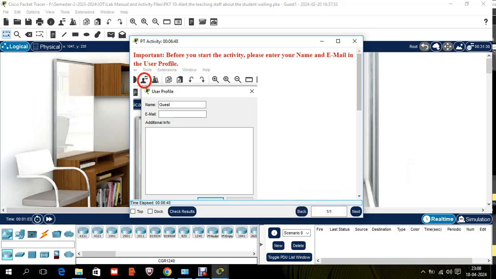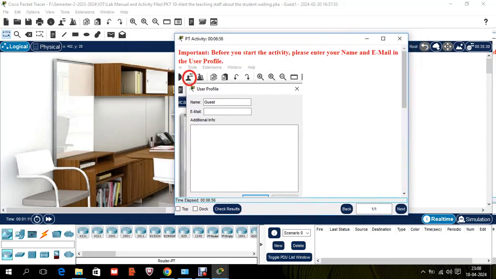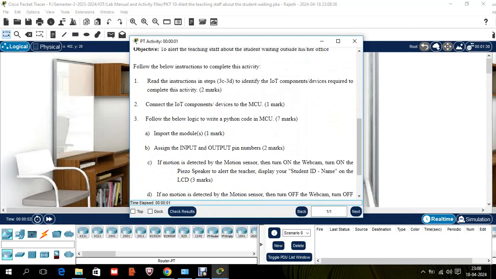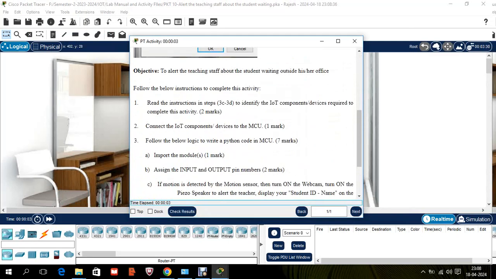Okay, today we'll discuss activity 10, alert the teaching staff about the student waiting. This is the question. Go to options, user profile, and give the name Rajesh. After that you can see the question. Read the instructions in step 3C to D, identify the IoT components and add the components.